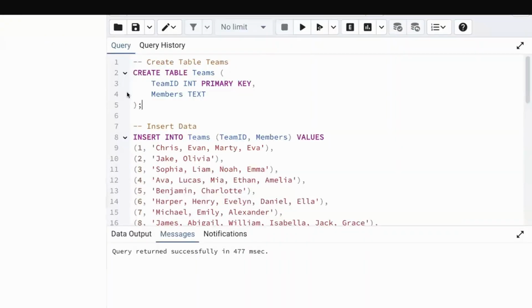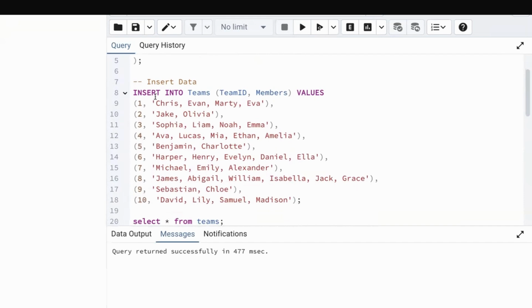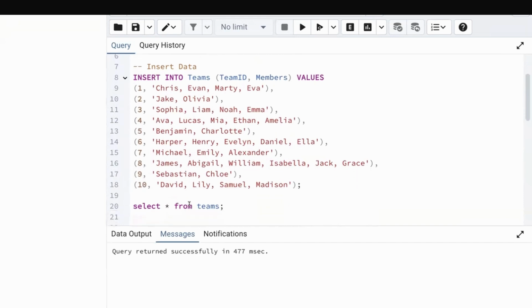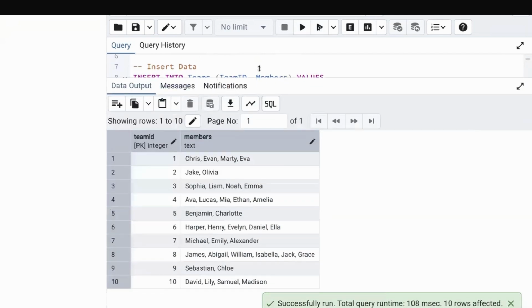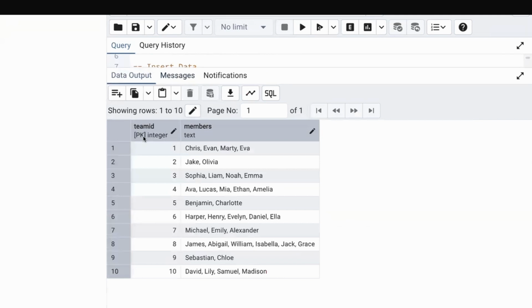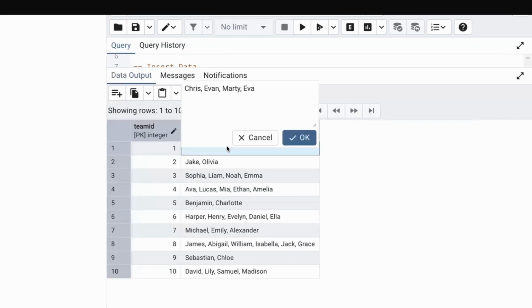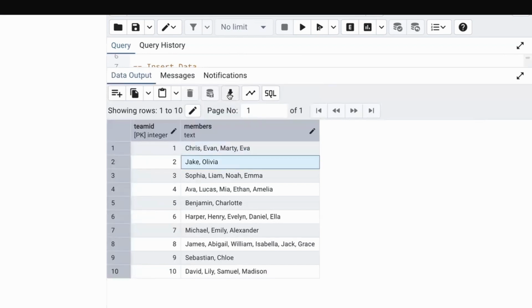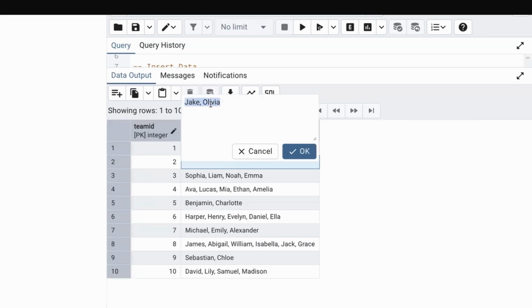I've already created the table teams with team ID and members. I've also inserted the 10 records which are there in the question. Let's check our table: select star from teams. Let's run this query. This is our table which was given in the input, with 10 team IDs with different counts of members. Now we need to find out the count of members. Let me copy the team ID 2 members, Jack and Olivia.